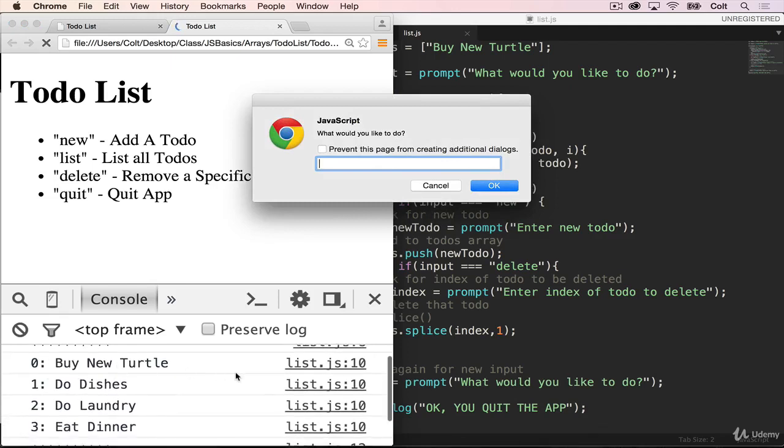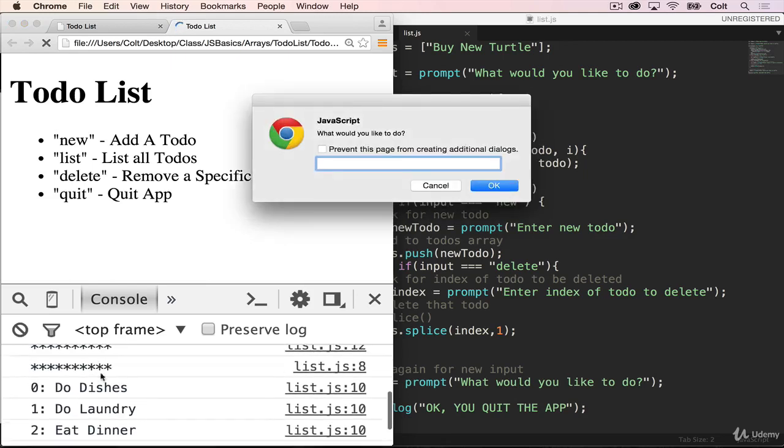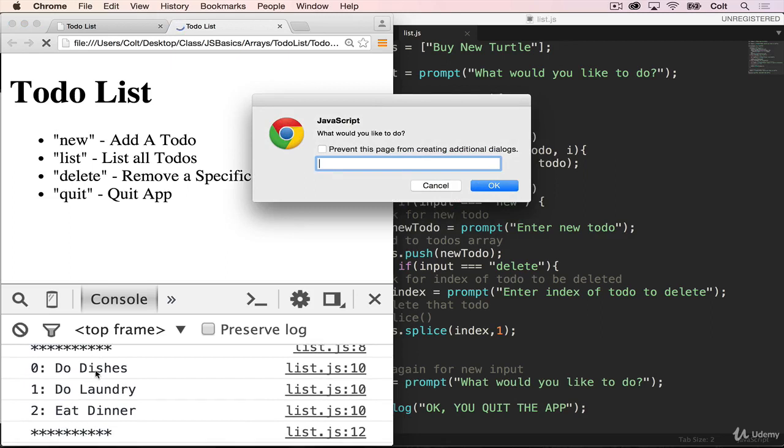Still, we have buy new turtle. So let's say I want to delete buy new turtle, either because I already bought a new turtle or I had a change of heart and I realized that turtles are probably the worst pet that you could ever own. So let's delete that. I need to type delete. Now it asks me for an index. So that is index 0. And it would be nice if we had a little feedback that said item deleted, so we can add that next. But to verify that it worked, if we type list, we see that our array has now changed. Now we no longer have buy new turtle, and we just have do dishes, do laundry, and eat dinner.